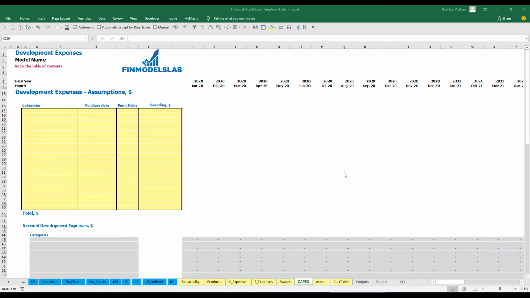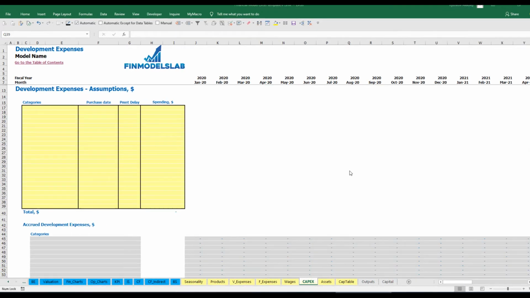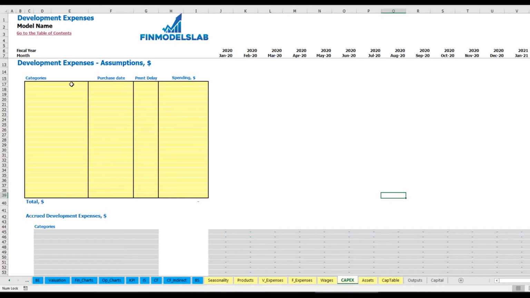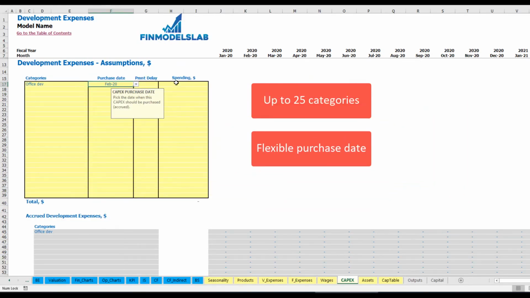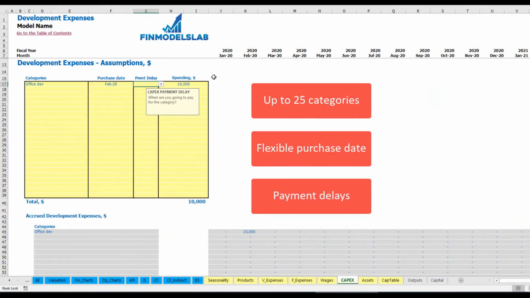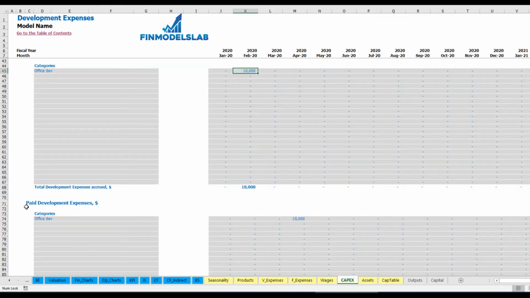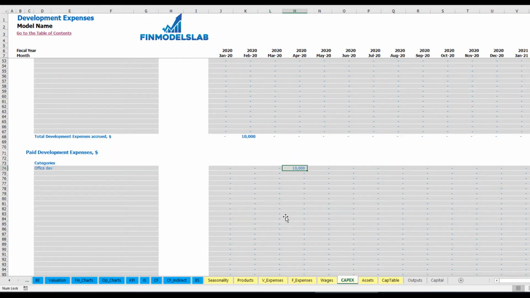On the CapEx tab, you may input up to 20 development expenses categories. Let me give you a couple of examples. So, for example, office development with purchase date of February 20, with spending of $10,000. And you also can input payment delay. What does it mean? Let me set up 2 months, for example. It means that this amount will be accrued in February, because purchase date is February, but paid development expenses will be in April 20 for this office development.